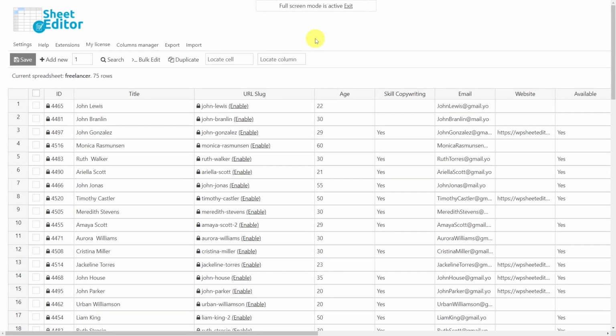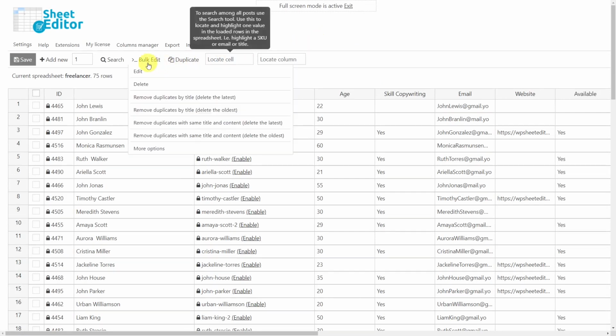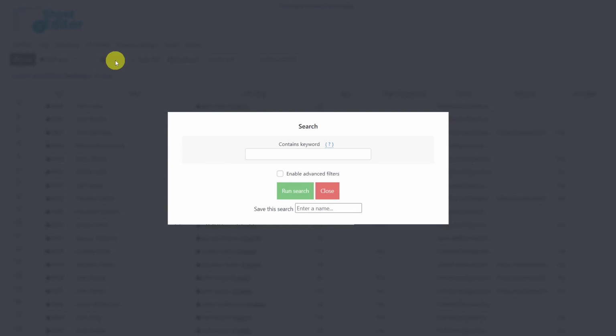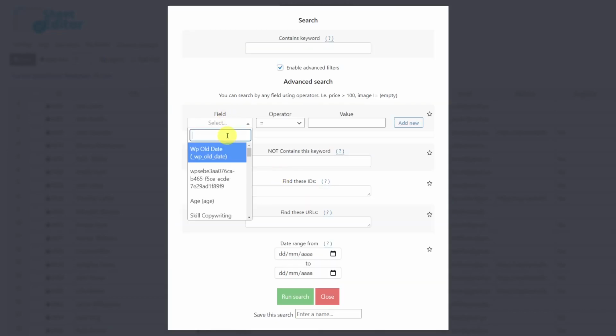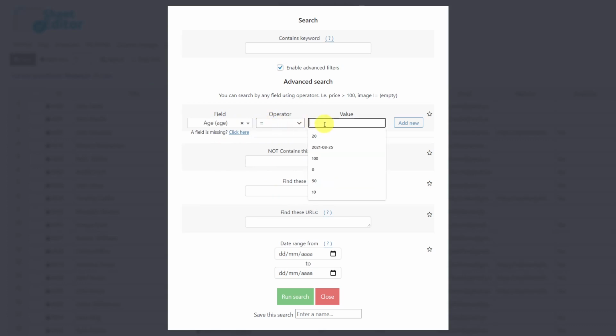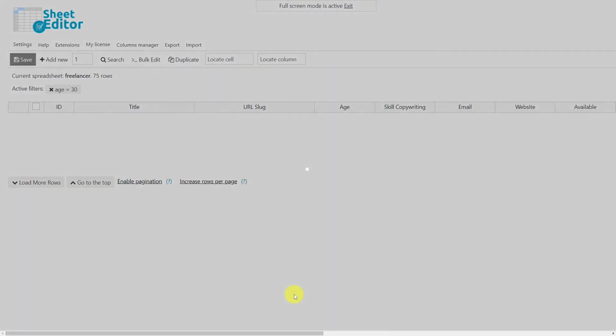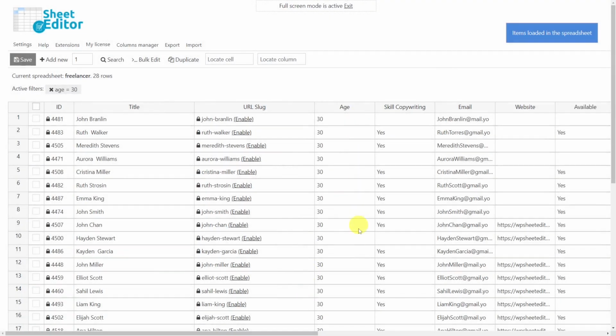If you want to search for all freelancers by age, start by opening the search tool. For this example, we'll look for all freelancers whose age is 30 years. Once you open the search tool, check the Enable Advanced Filters checkbox. Look for the age field. We'll use the equal operator. Enter the desired age here. And run the search. Now we can see all the freelancers with the selected age in the spreadsheet.